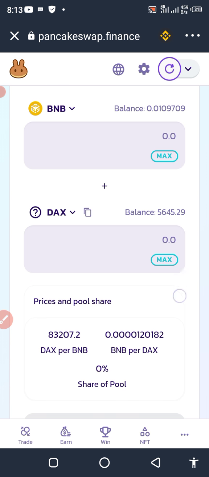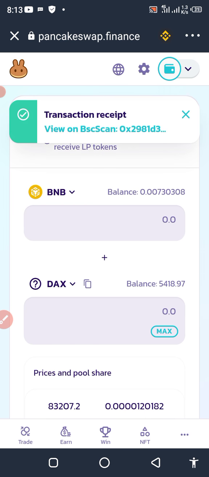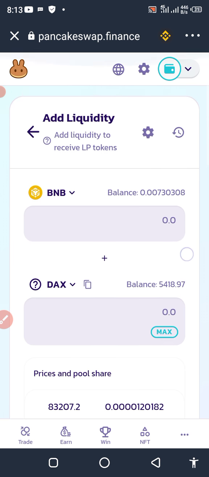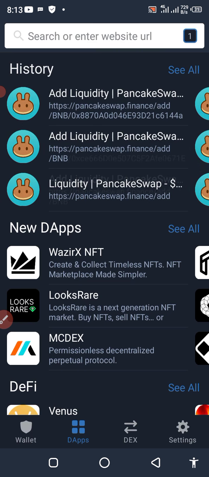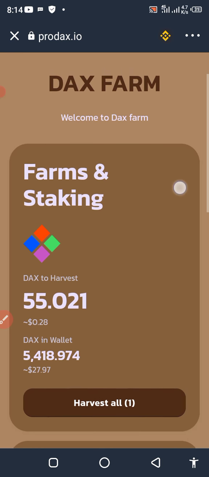So the next thing to do is for us now to head to the DAX Liquidity Farming website for us to be able to supply our liquidity. I'll leave the link in the description below to the website. So for us to go, we'll just exit the page. Now once you copy the link and paste it in your DApp browser in your Trust wallet, it's going to land you in this page.